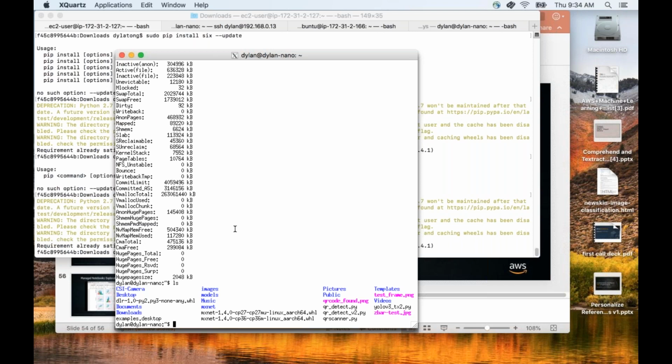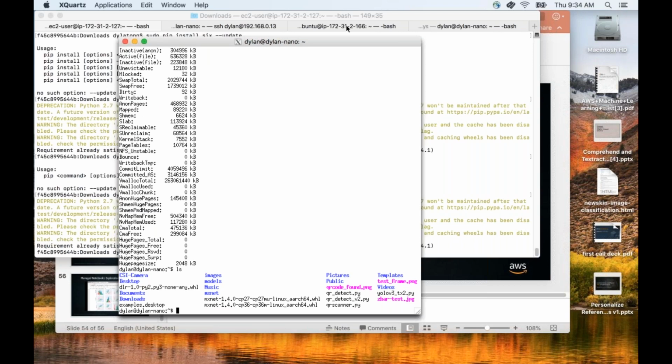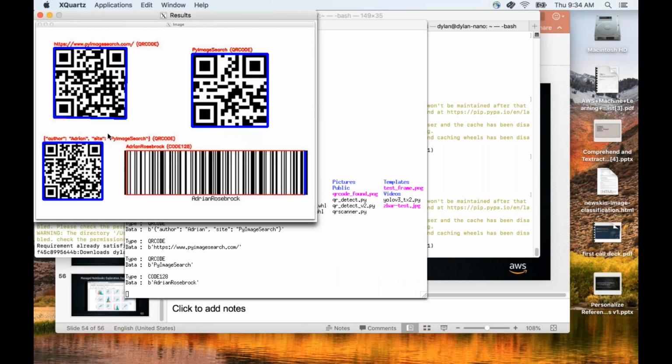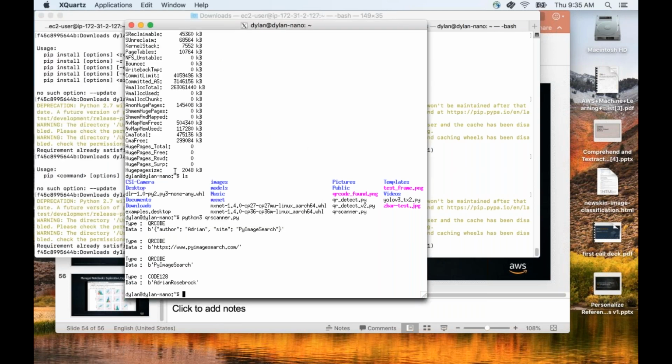Some of you may be aware that OpenCV actually has a QR code detector, and there's ZBar. So let me show you a few things. If I run PyZBar, the script here, you can see it works perfectly fine. This is a high resolution image. It does a great job at detecting these QR codes.